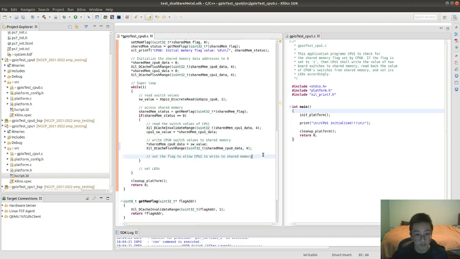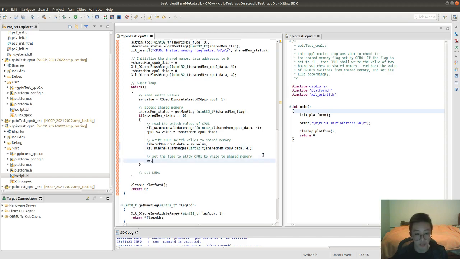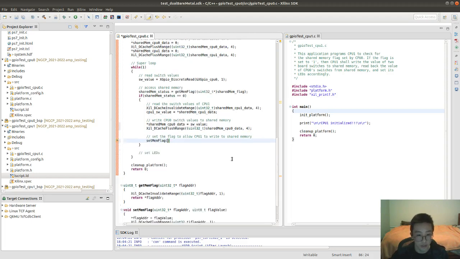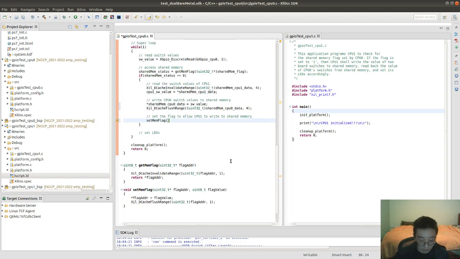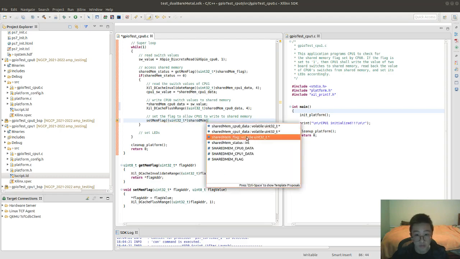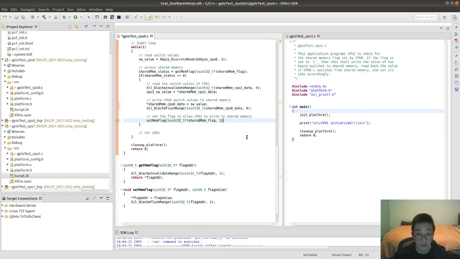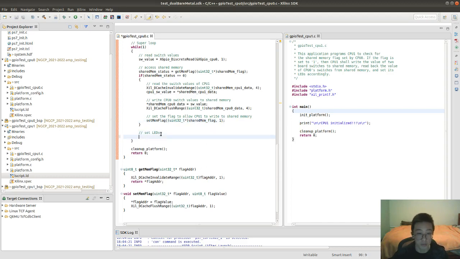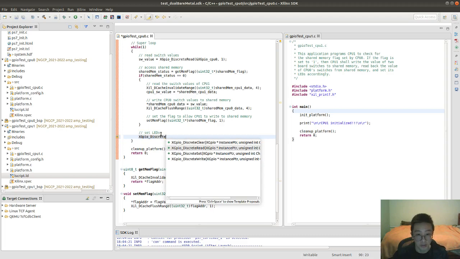That's it. And then we're going to set the flag to CPU1 to 1. So we give this a pointer, and we set it to 1. Next we set our LEDs. Last but not least, discrete write.